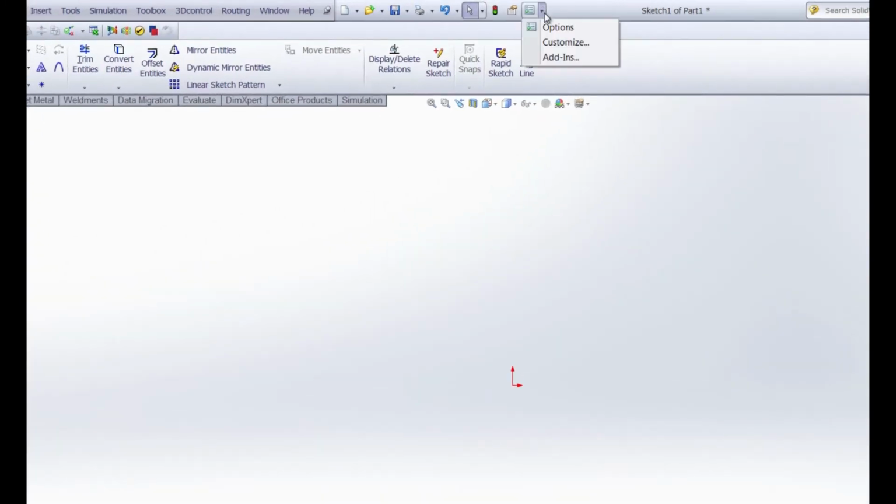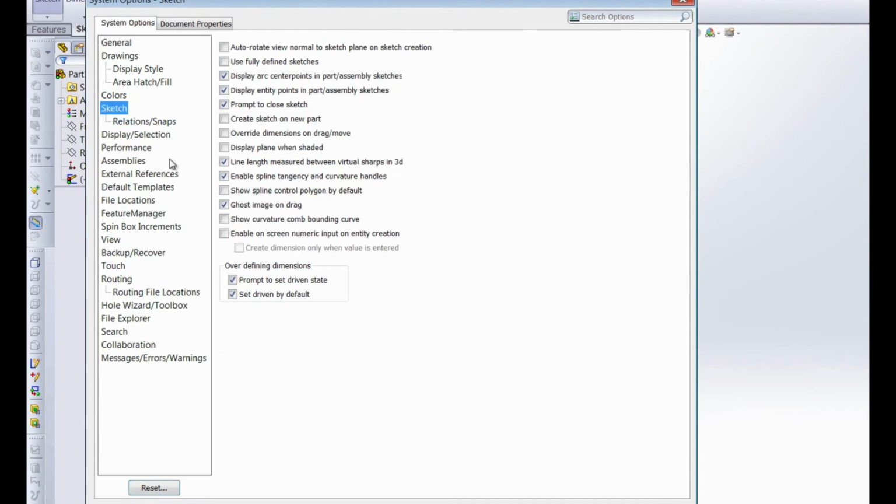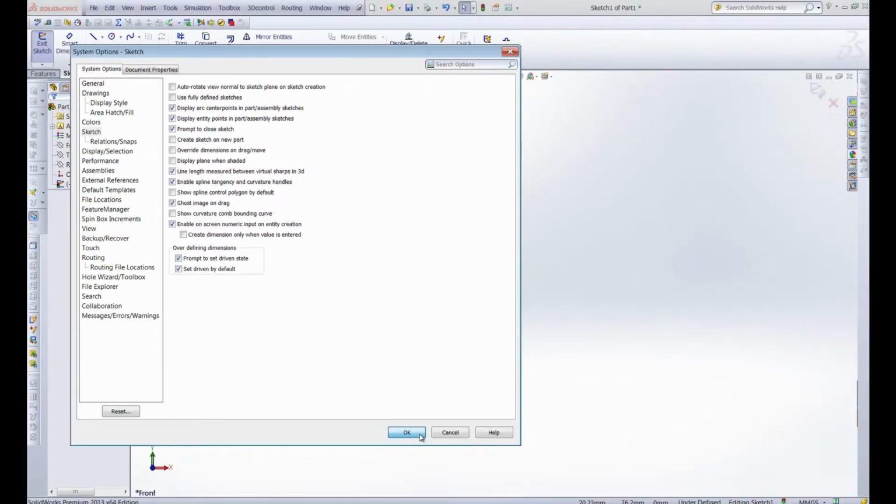So if we go up to Options, and under Sketch, we have this little box here, Enable On-Screen Numeric Input on Entity Creation. Now this selection isn't new to SolidWorks 2013. It's been with us for a few different versions of SolidWorks now, so let's just take a look at what it does to refresh our memory.